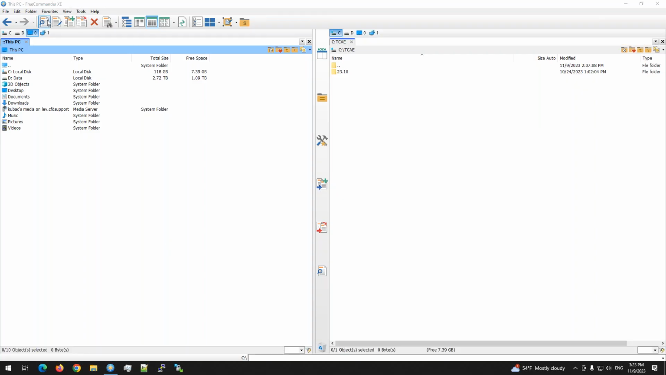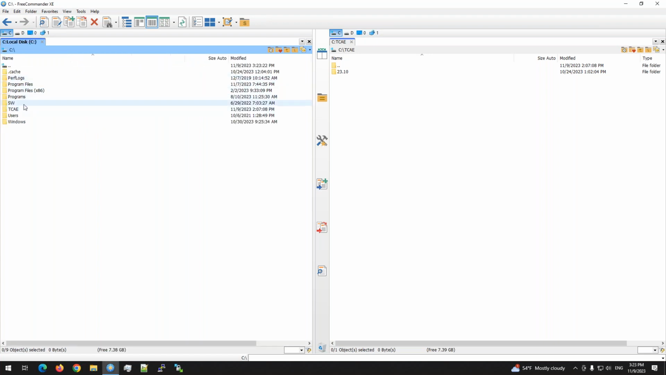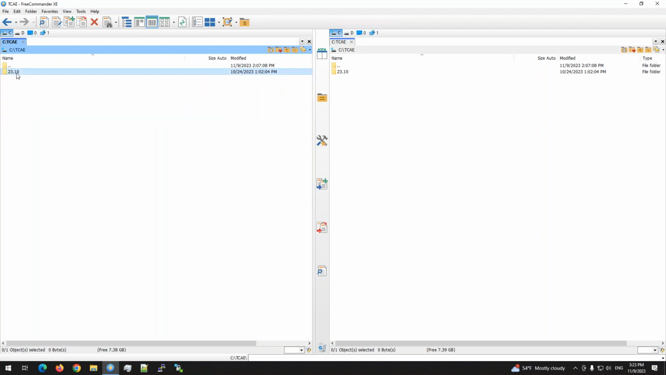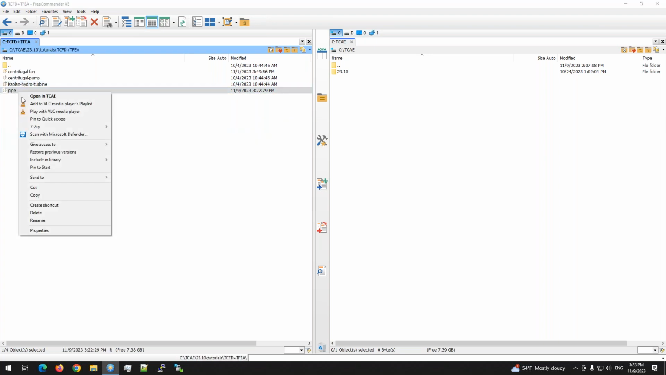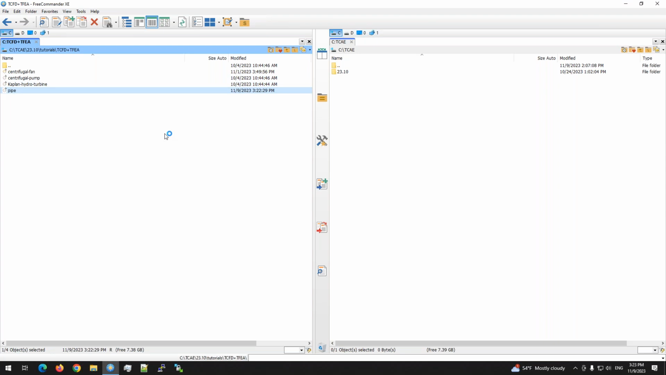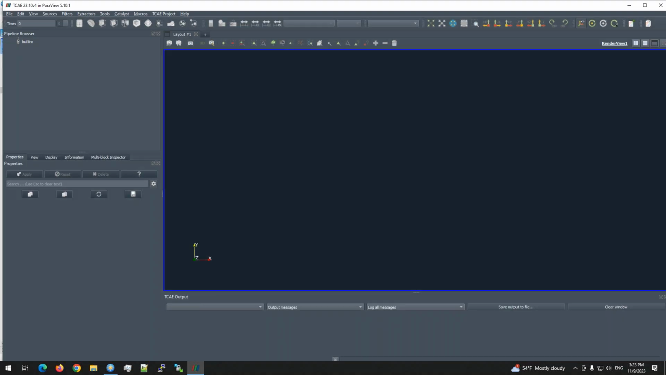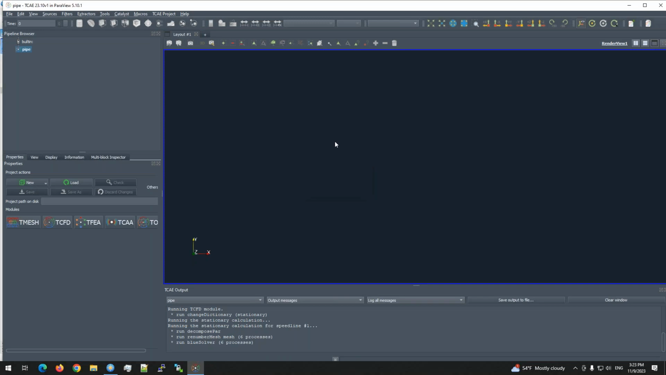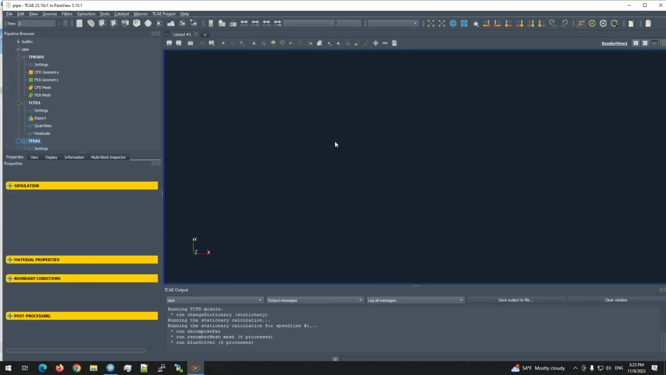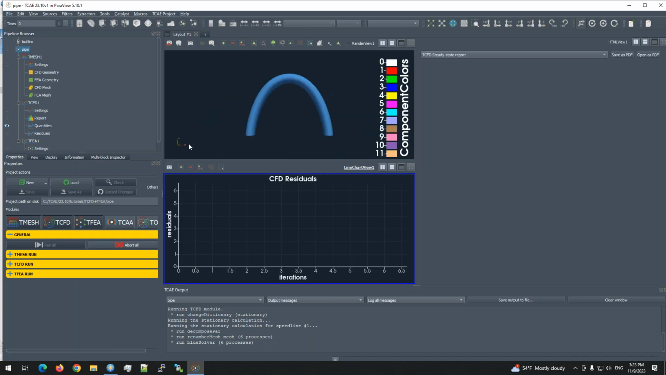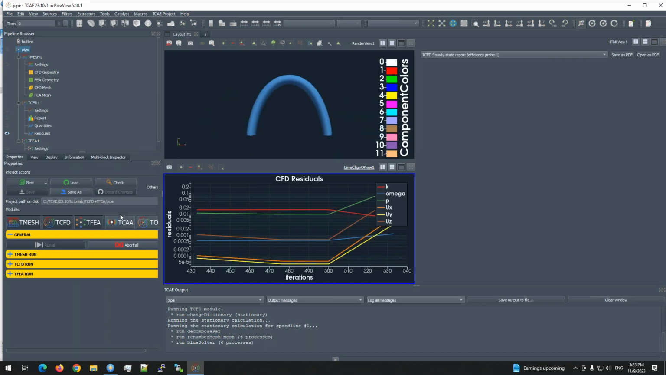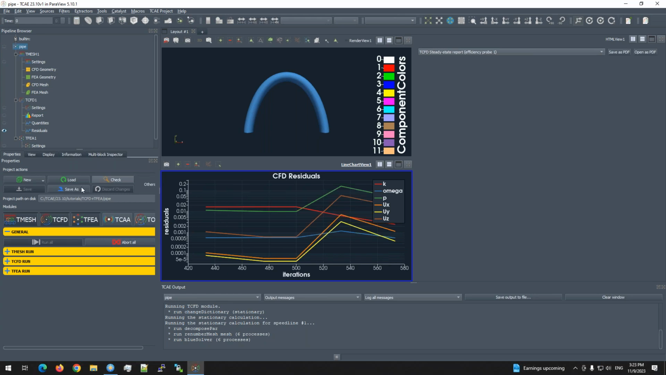For example, I am using this Free Commander as the file system browser. So I will go to the TCAE again, to the tutorials, to the pipe, and by right click, I can open the project in the GUI. And now the project is loading, and the running simulation or this thread is again loaded into the GUI. And as you can see, we are already in the simulation phase.